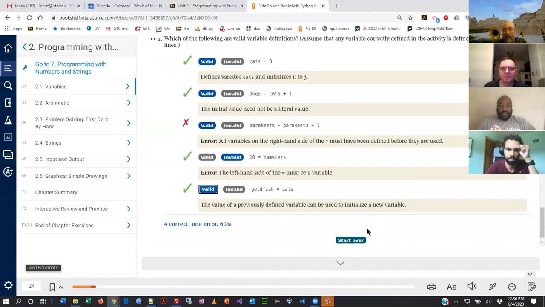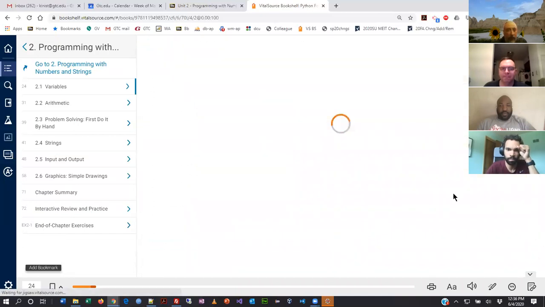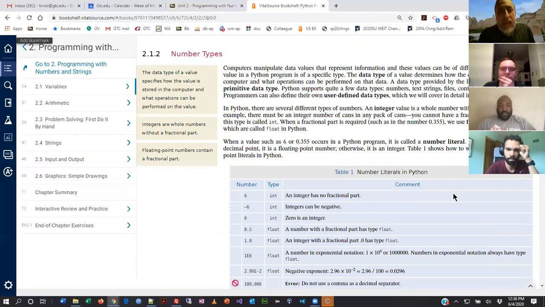So hopefully that's helpful for you guys. Play with those little exercises though. The fact that they're interactive like that, I think is kind of a fun little thing.